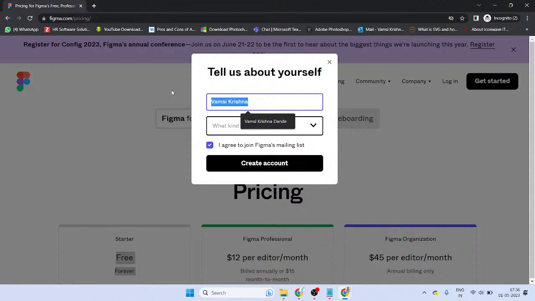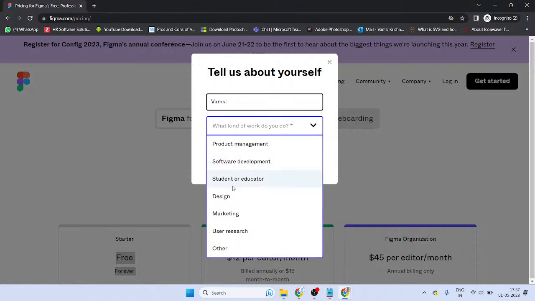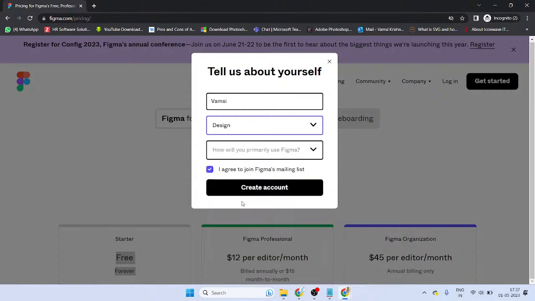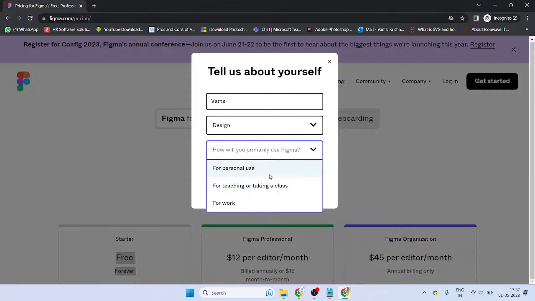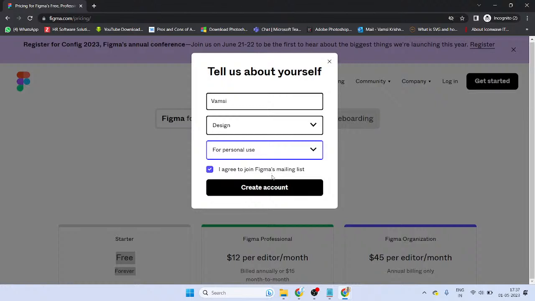So it is asking to tell about yourself, and myself is Vamsi, and what kind of work you do. I'm in product management, or I can be a designer. I am a designer as well as product management. Let's go with design, friends. Click it and go to personal use. We are just creating it for personal use only and we are just learning. Okay, I agree to join the Figma mailing list.